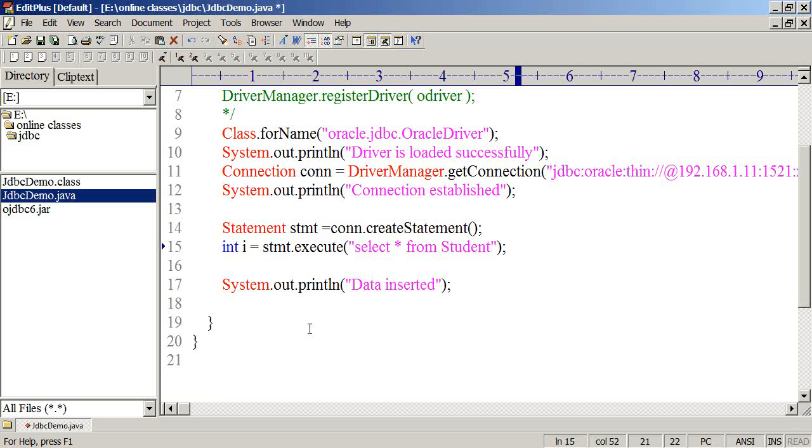Okay, fine. Each row has how many columns in this case? In our table, some 4 to 5 columns are there in each row. Then how will this data be represented? In the form of integers? Strings?